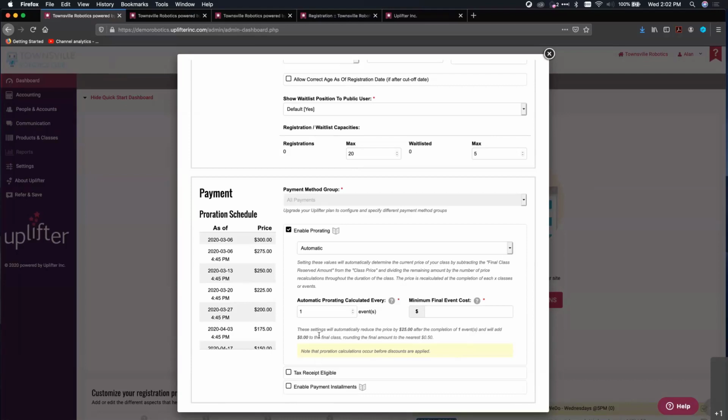You have quite a bit of flexibility in order to calculate your prorating. You can actually have it calculate only every X number of events. So let's say you only want to provide that option to participants every other time your class goes on. As well, you might want to provide a minimum final event cost. So you might want to penalize people for registering late.